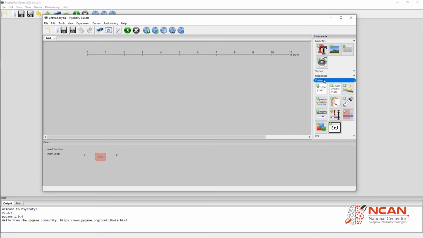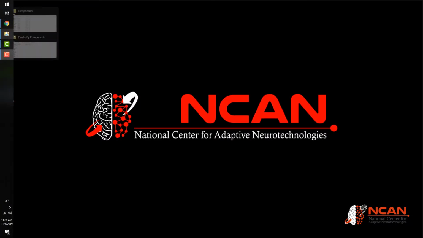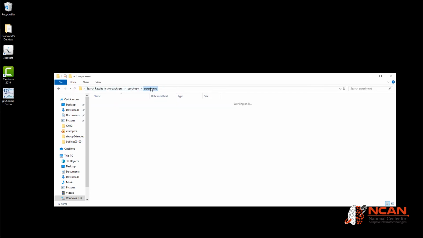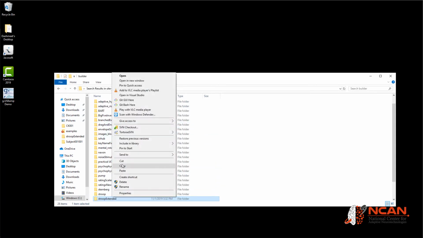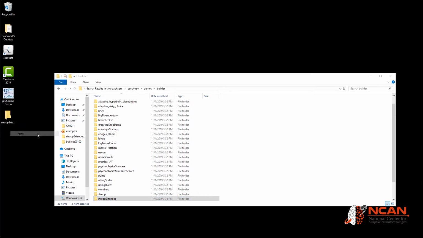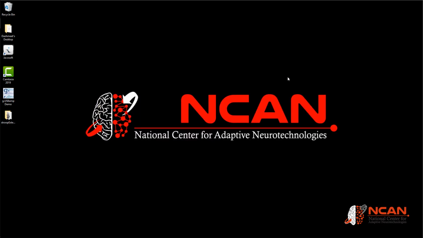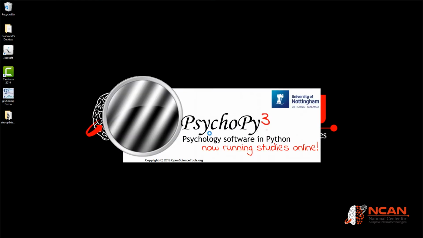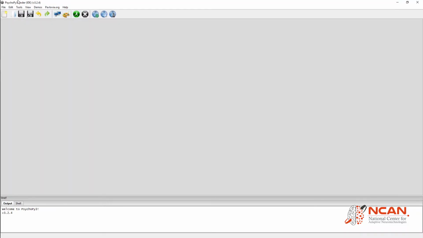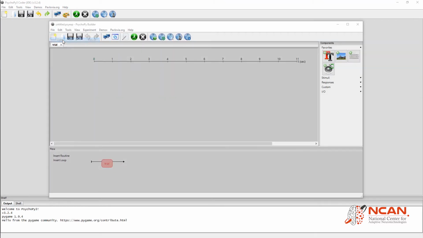Now that PsychoPy is linked with BCI 2000, we will proceed to an example showing the basic usage of these two BCI 2000 components. In the Components folder in the PsychoPy directory, navigate to the Demo folder. Click Builder and copy the entire folder of a demo experiment called Stroop Extend to your desktop. Close the window and reopen PsychoPy in Builder view. Click File tab and load the Stroop experiment.